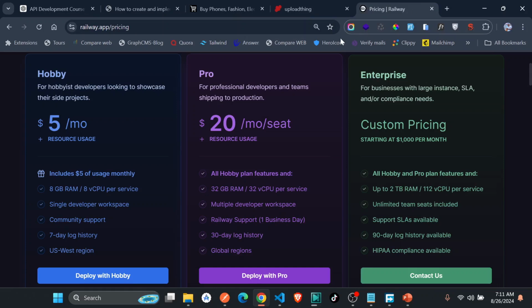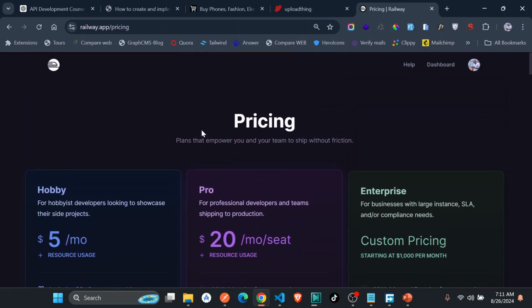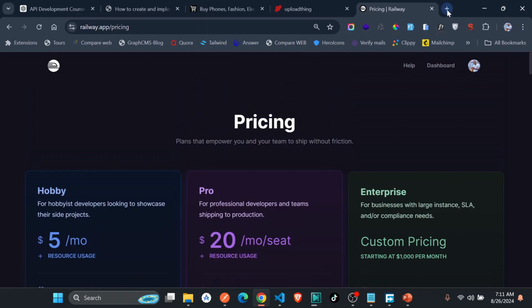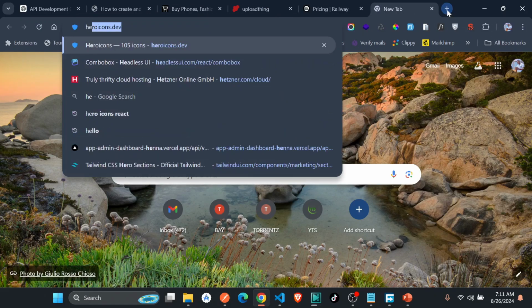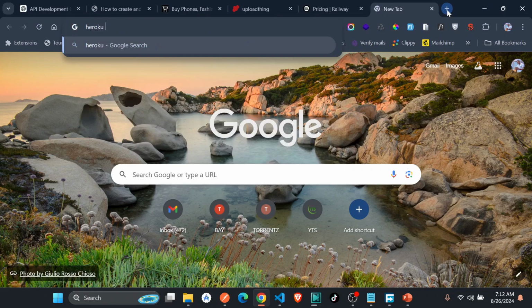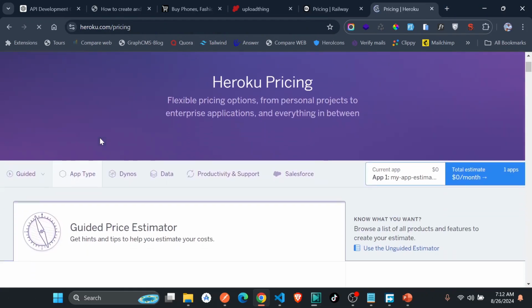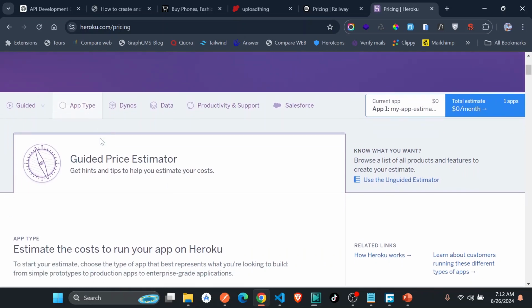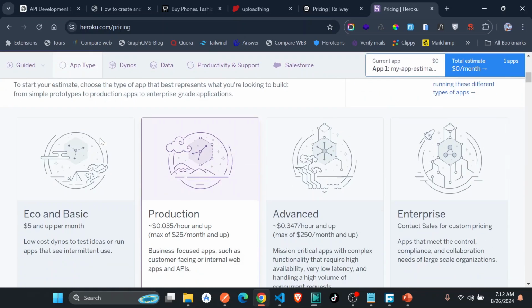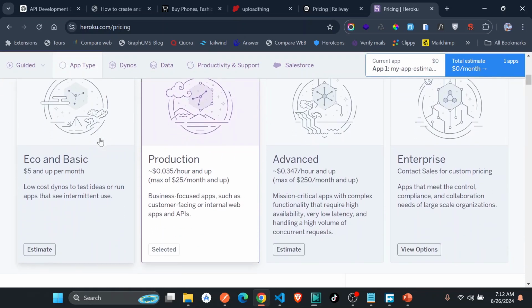So you're just going to use Ray for hosting this, or you could also use Heroku. I've never used Heroku since they removed the free version. Heroku pricing, for instance. This is really something you have to do before you do anything, just get this.